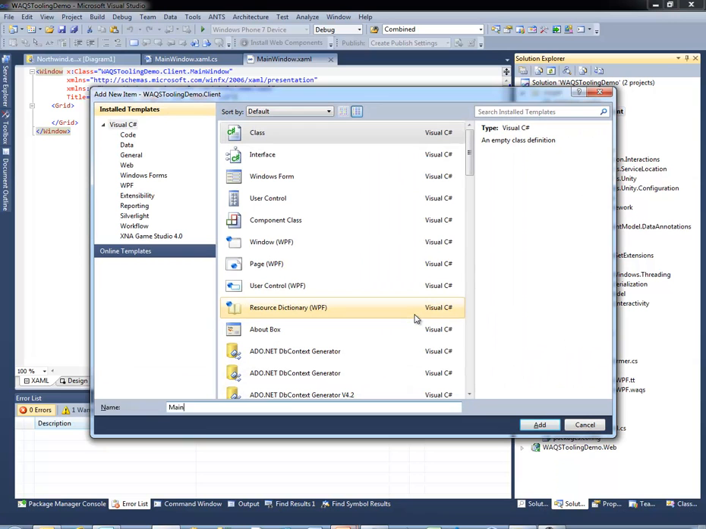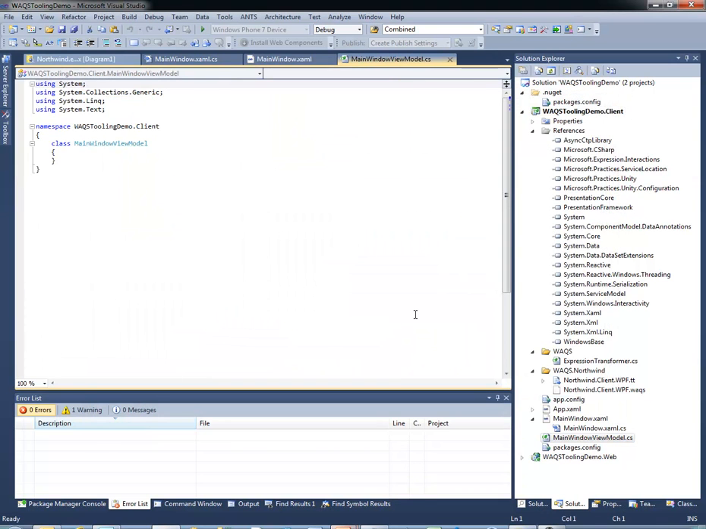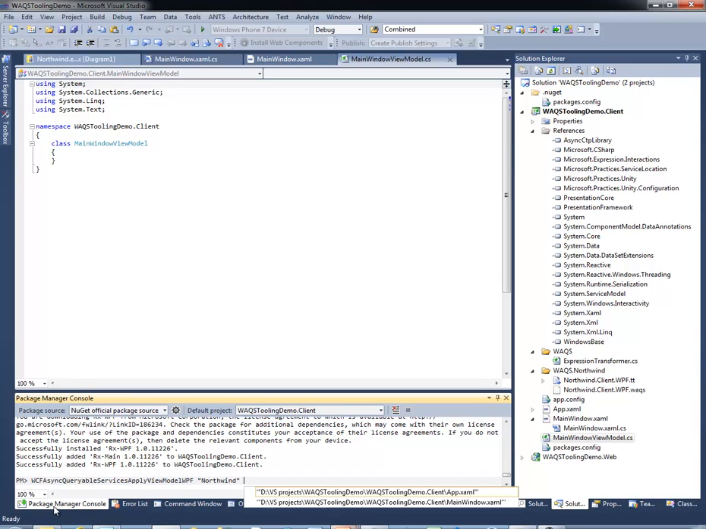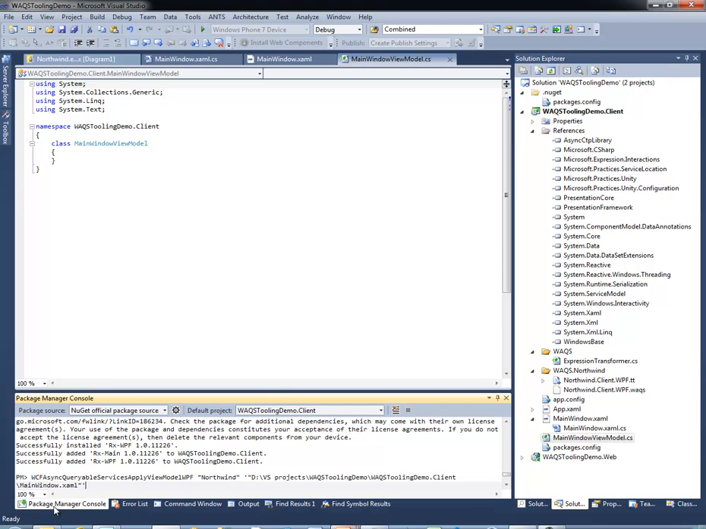So for example, MainWindowViewModel. And we use a commandlet to initialize it. The first parameter is the name of the EDMX we use. And the second one is the view path. This one is optional. If we specify it, it adds the view model as a constructor parameter of the view and sets it as data context. At runtime, it will be injected by Unity.